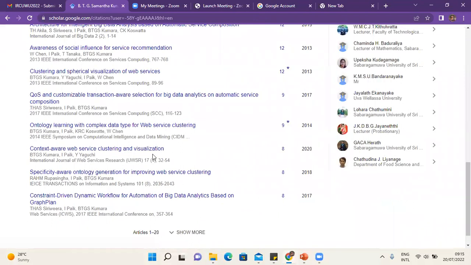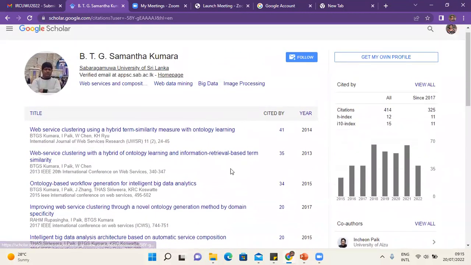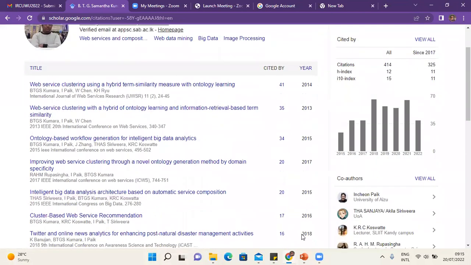Big researchers have a lot of publications, and on Google Scholar you can access those publications freely. So that's the best advantage. This is one of the research profiles.